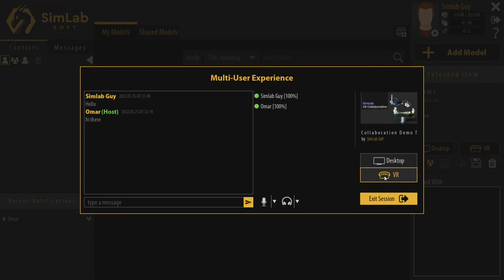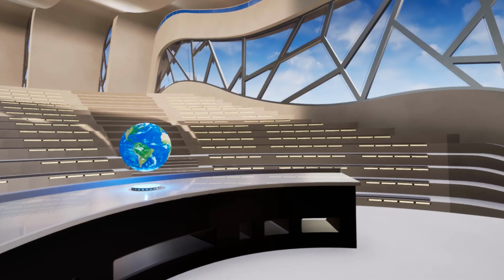To the right, you can toggle the mode in which you will be joining the collaboration session. If you do not have a VR headset attached to the computer, only desktop mode will be available. Once the host clicks the Start button on his end, the collaboration session will start.